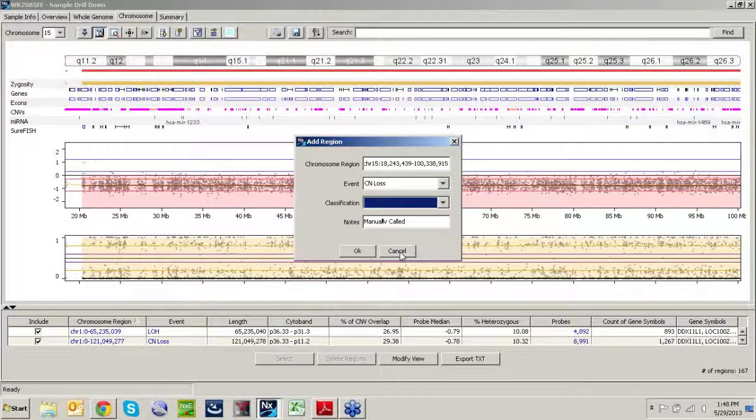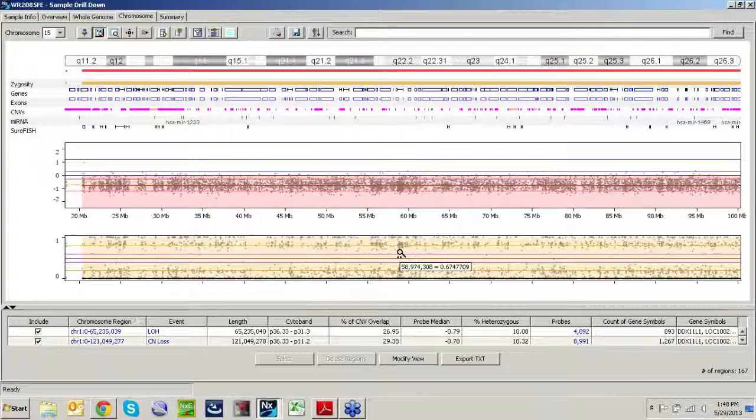This is a really great way for you to make any edits to the calls that you're currently seeing, which, as I said, does happen from time to time, especially when you get calls that are very close to the threshold line.